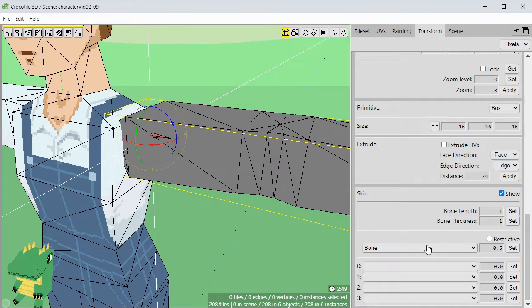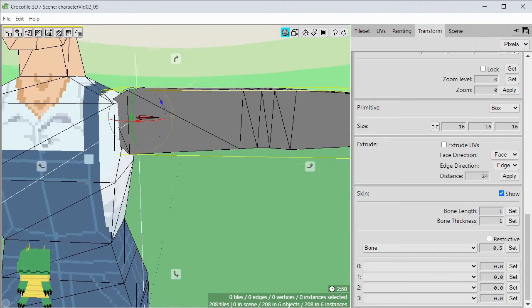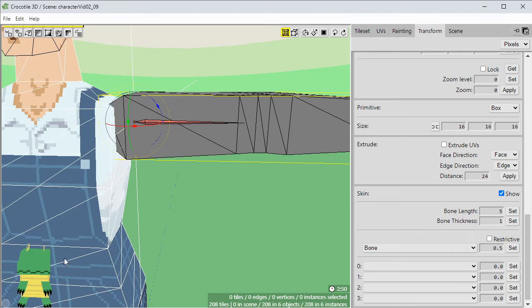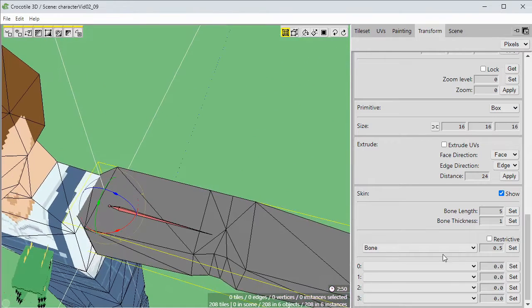bend correctly. In the Transform panel, I can set the bone's length and thickness so that it fits the model more accurately. There is also a checkbox to show the skin's vertex weights, which is why the tiles look gray currently. They are gray because no weights have been set yet.